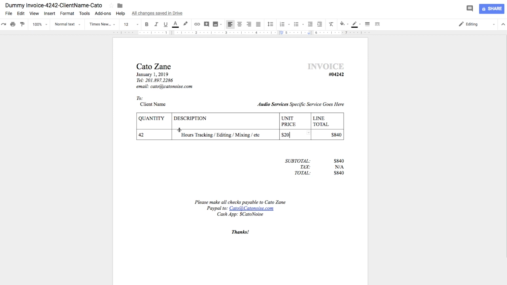So a lot of times my unit ends up being hours, but whenever I do a flat rate for a mix, for example, the number would be 1 here, and then it would be mix of, whatever the song name is. And then it would be the whole price, the flat rate price. So there's that. And then I just add those up, multiply the 20 by the 42 here. Again, 42, because it's the answer. And then you get the total here, and then I put the total here, and then here.